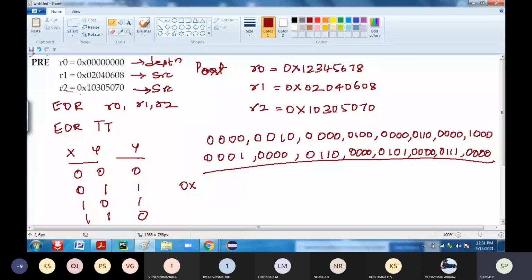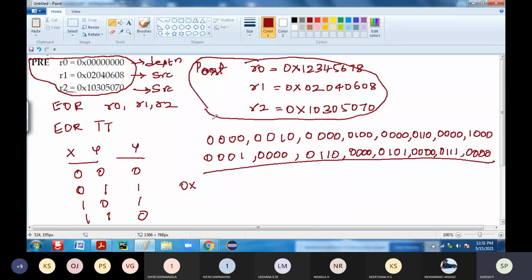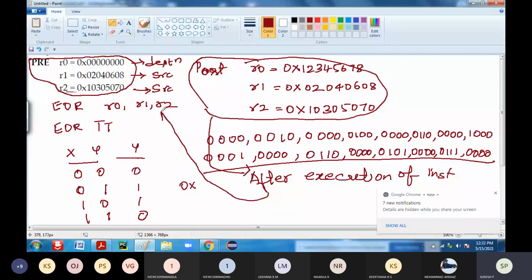Like, what is the pre-condition? So if you take here, what are the pre-operations you are going to have? The pre-value of those registers which you are going to use in that particular instruction, and then the post, after execution of the instruction. In between, you specify the words 'after execution of the instruction', EOR R0, R1, R2.